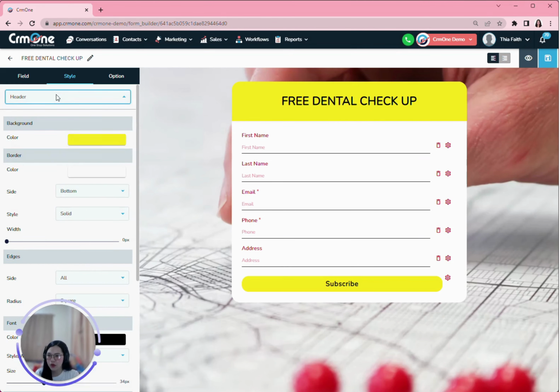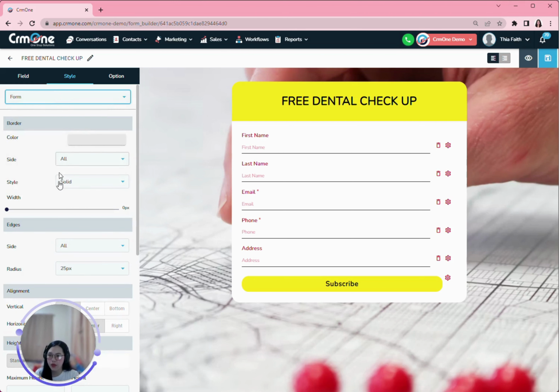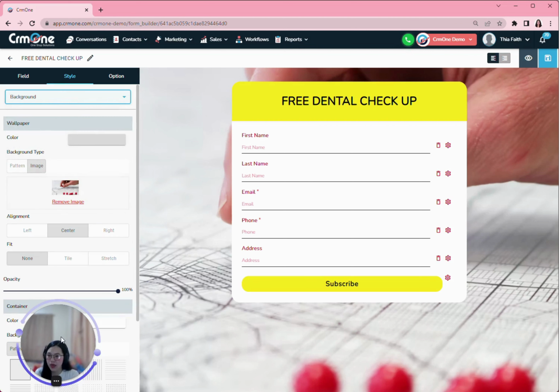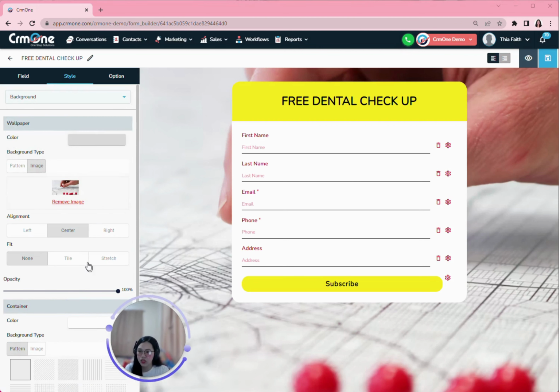So now let's go to the form. So you can change here the style of your form from the border, alignment, edges, and a few other things that you can customize. Now to the background, you can actually change here the background.